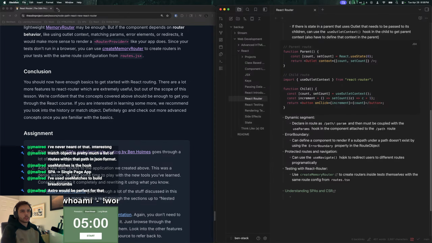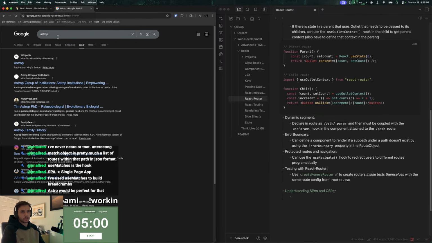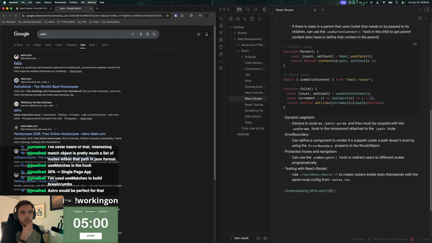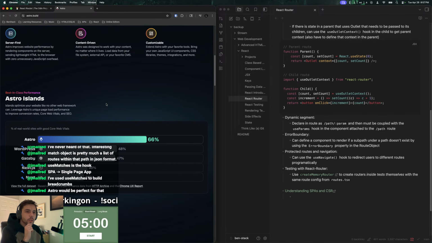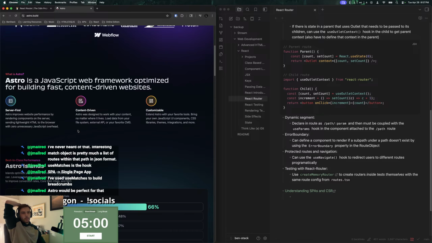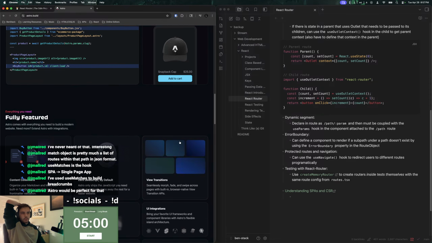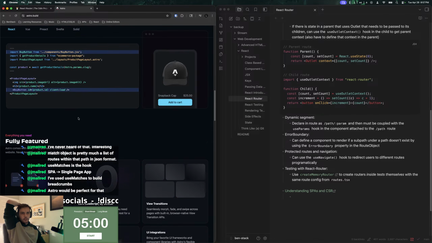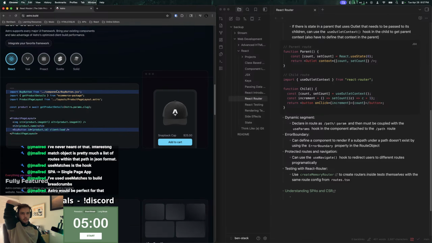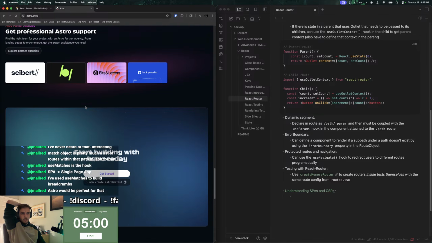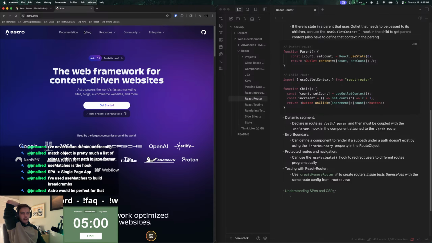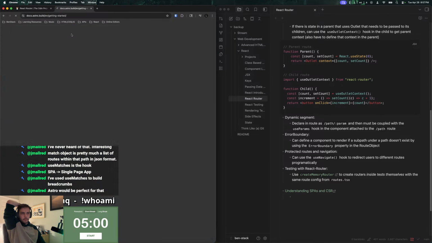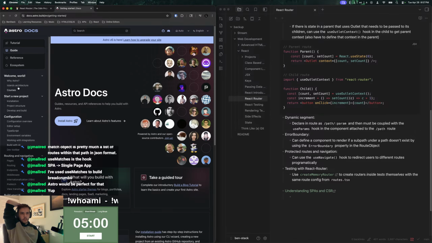Astro, what's Astro? Astro, web framework for content-driven websites. Oh, cool. So this can render Markdown then, I'm assuming, like static content. Got you. Okay, you know what?